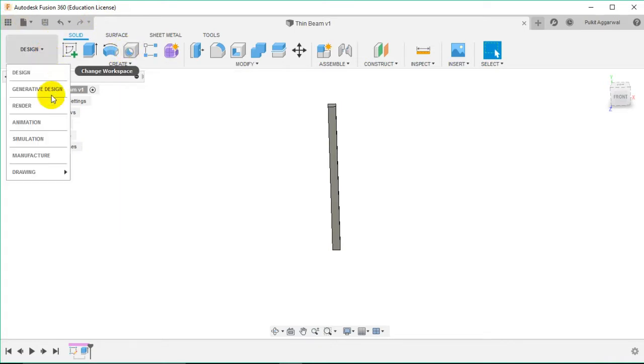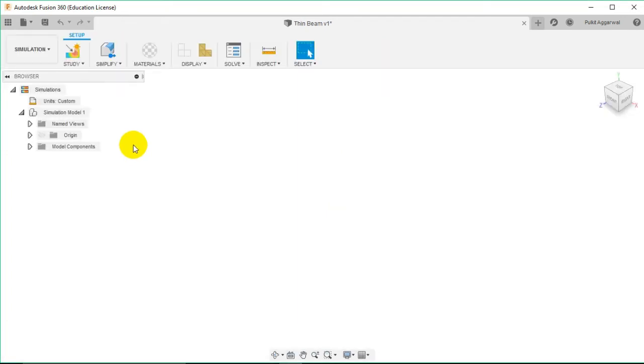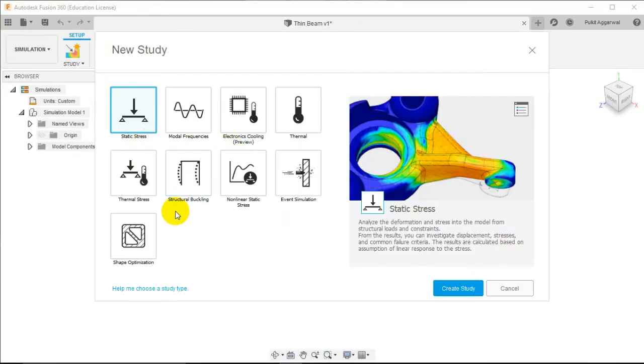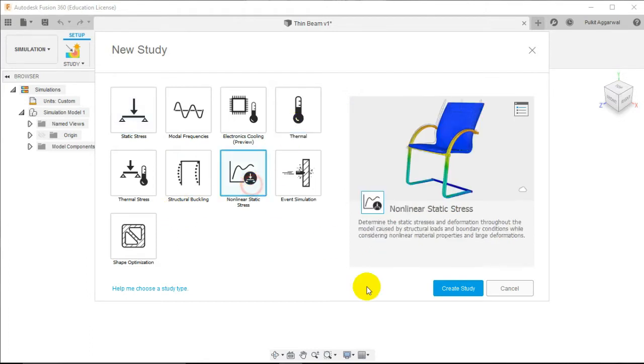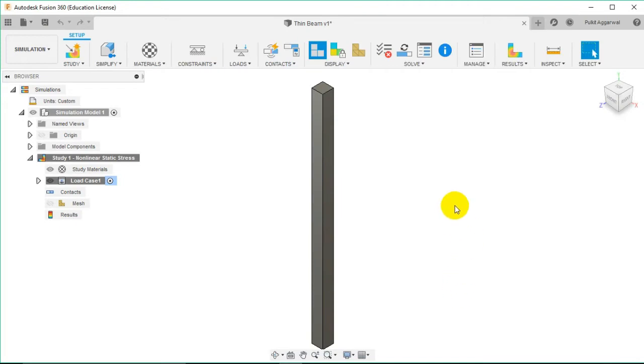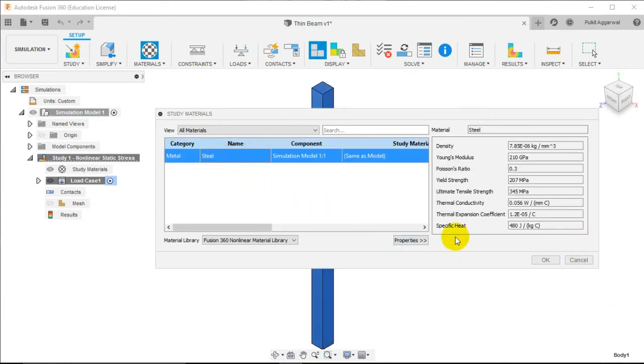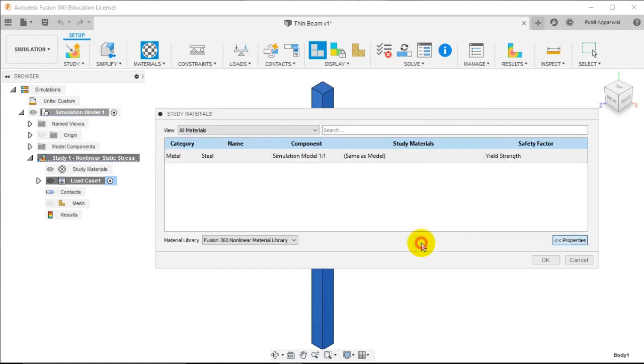So let's go to the simulation workspace and select non-linear static stress and create study. Now let us first take a look at the study materials. Now the default material is steel. So we can look at the properties of the steel material by clicking on this.